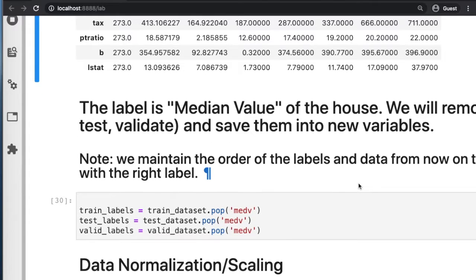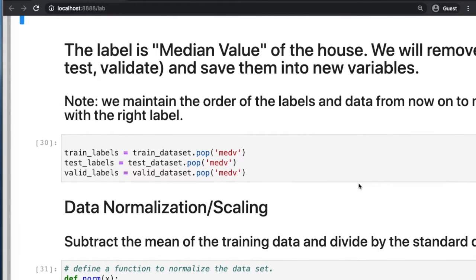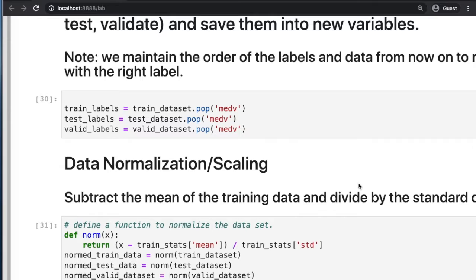But before we pre-process the data, let's split and have the label in one variable and the dataset itself in a second variable. So now we have three datasets: train, test, and validation. We will create three variables for the labels, one for each split, and then we will save them.